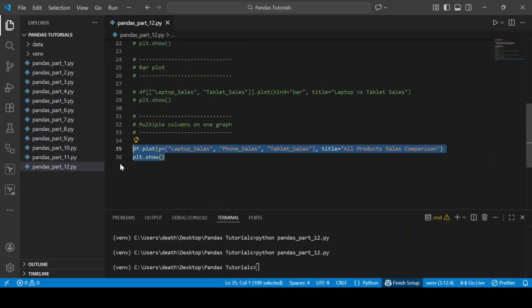Basically, you can see right now, here we're going to use a different syntax. We're going to use DataFrame.plot and y equals laptop sales, phone sales, and tablet sales. The title will be all products sales comparison. So this will be a different syntax than the previous examples. Let's see how this will work.